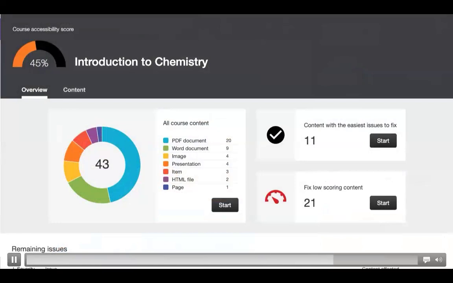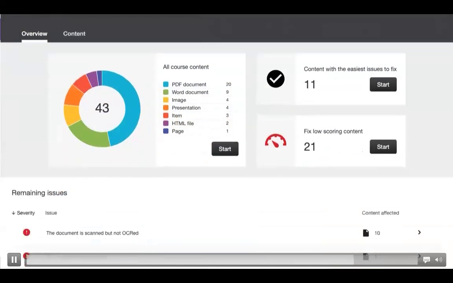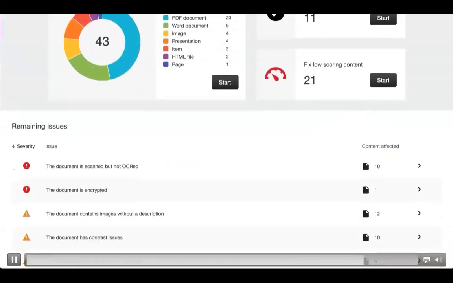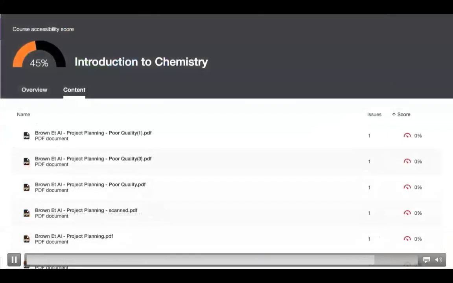The Overview tab shows the accessibility score for the course content grouped by content type, and a list of all the issues identified in the course. The Content tab shows you content with accessibility issues.